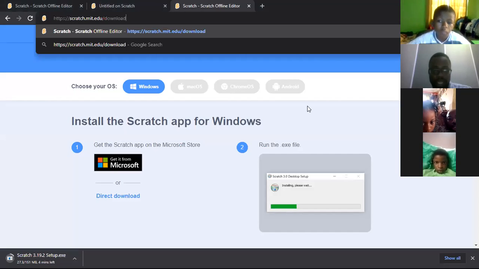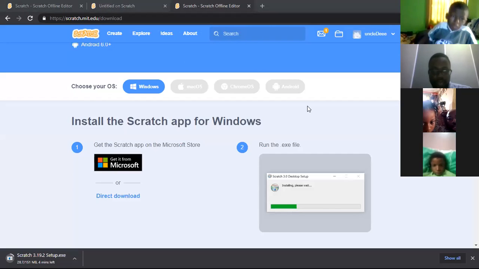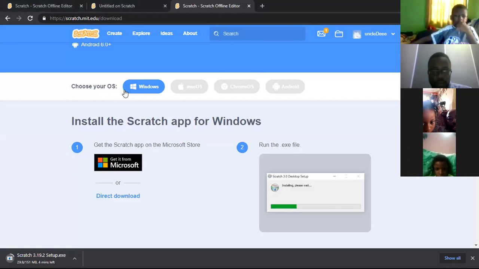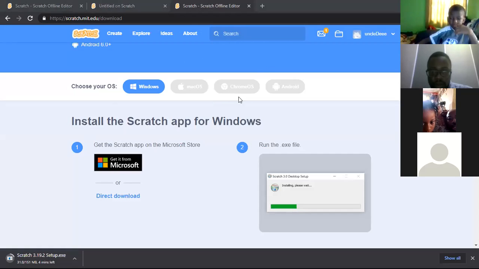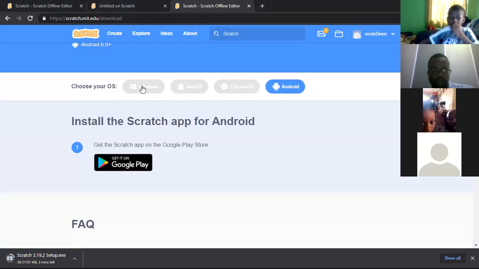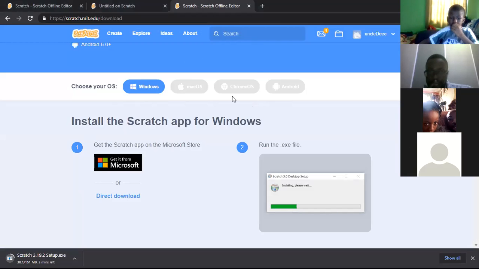So what if you are using Linux? Sorry, at the moment, Scratch does not have provision for Linux. Let me confirm. Yeah, Scratch does not have provision for Linux. For now, only Windows, Mac OS, and Android actually. You can get it on your Android phone, but I need to confirm whether you can get Scratch 3.0 on Android. I think someone can just confirm that for me.